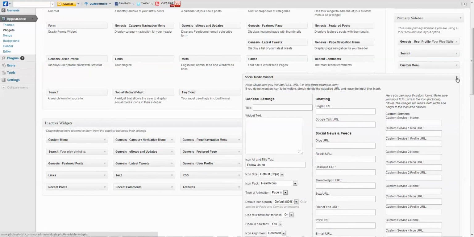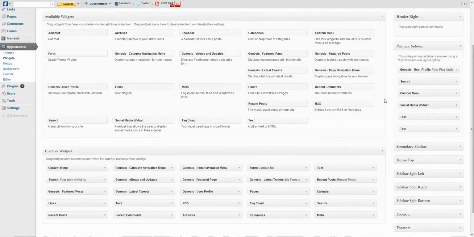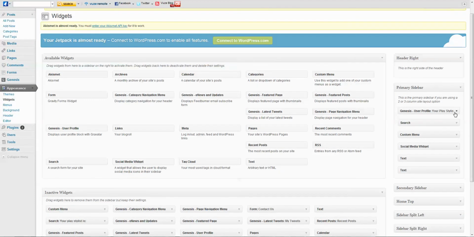Again, just to re-explain: Appearance, Widgets, Primary Sidebar, Social Media Widget. Don't touch any of the other ones. Don't touch any of the other functions in here. This has been preset for you. All right, so that's how we do that.